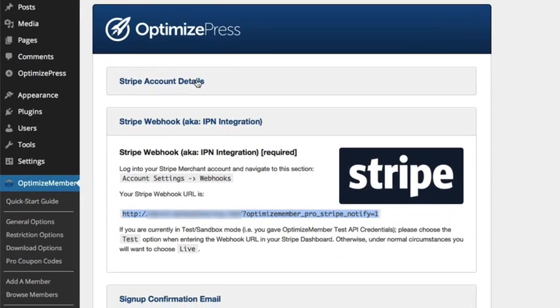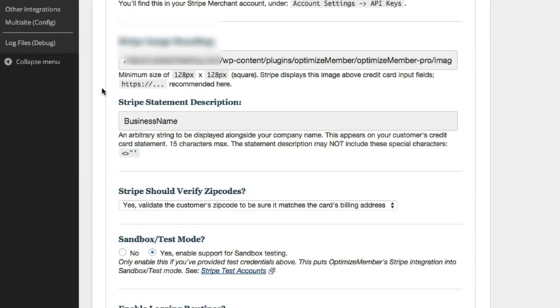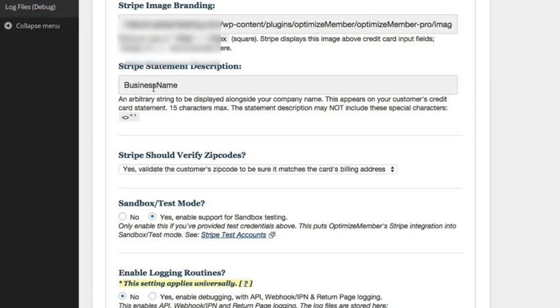So let's go back over to Optimize Member. We've got our IPN put into Stripe. Let's just go back to Stripe account details. Now looking down here, we have some other options. We also have the image branding URL. This is the image that's shown actually on the Stripe pop-up form when we're looking to get the payment in. We'll cover that in another video, but generally the basic stuff you want to put in here is your business name. This would be the same name that you've already added in your Stripe account.